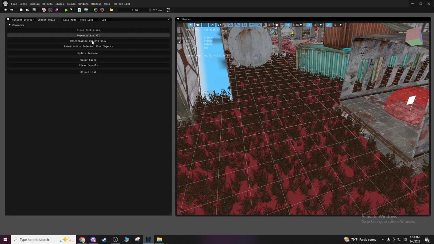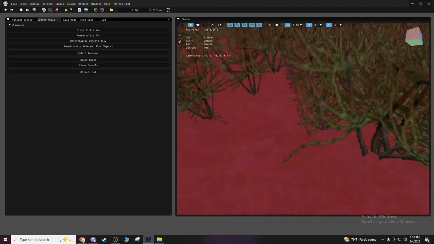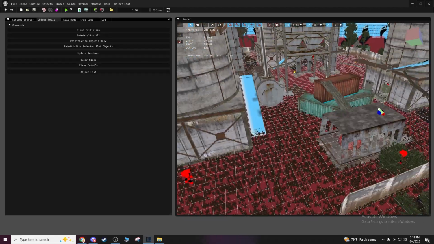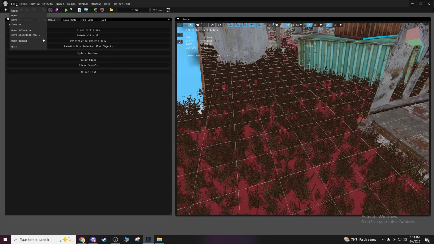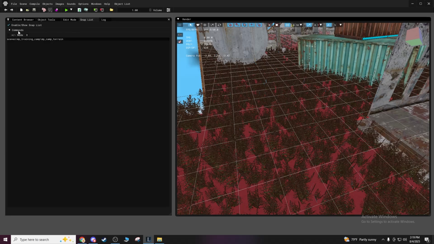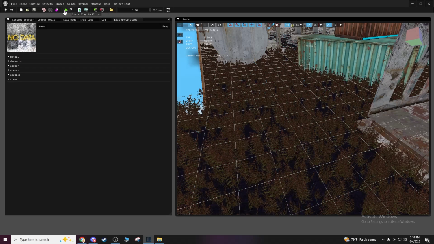Look, hooray! Our stuff appeared. So that's what I meant. It places all this fauna everywhere on the ground, and that's it for detail objects. So let's save this. And if we try building it again, it should not give us an error. So there we go. It's done. Let's go to scene object and let's try building it again.